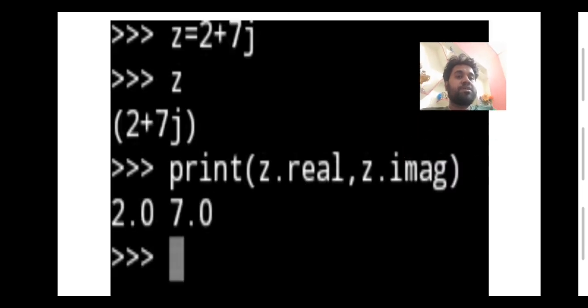Now some operations on complex numbers. How to define it? z is equal to 2 plus 7j I have written. If I print z, then it will come 2 plus 7j. Now I want to know which is its real part, which is its imaginary part. So I have written z dot real, then 2.0 is coming, that is the real part of it. z dot imag is the shortcut to write, so it is coming as 7.0. So you can make out what this complex number is.